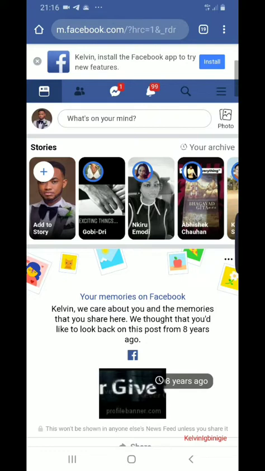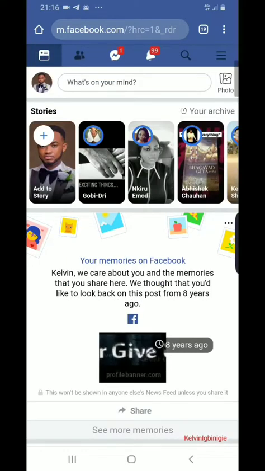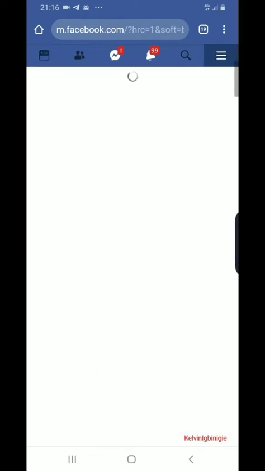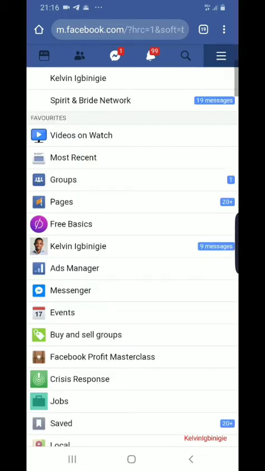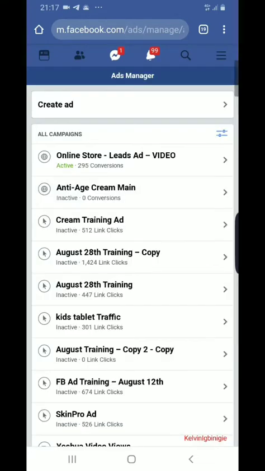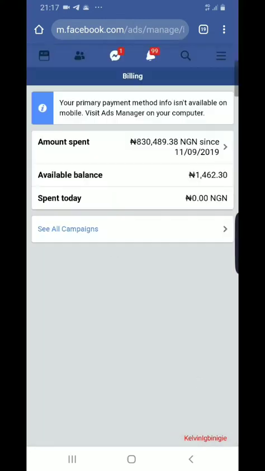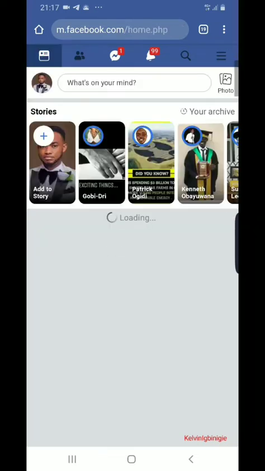If I come to this button right here, a lot of settings will show up, Ads Manager and all of this stuff. Let's go to Ads Manager. You can see a lot of different adverts here. Billing, available balance, I just have 1,000 left. You can see there's no way to fund it right here. So I want to show you how you can fund your Facebook ad account using mobile. Let's go straight up quickly.